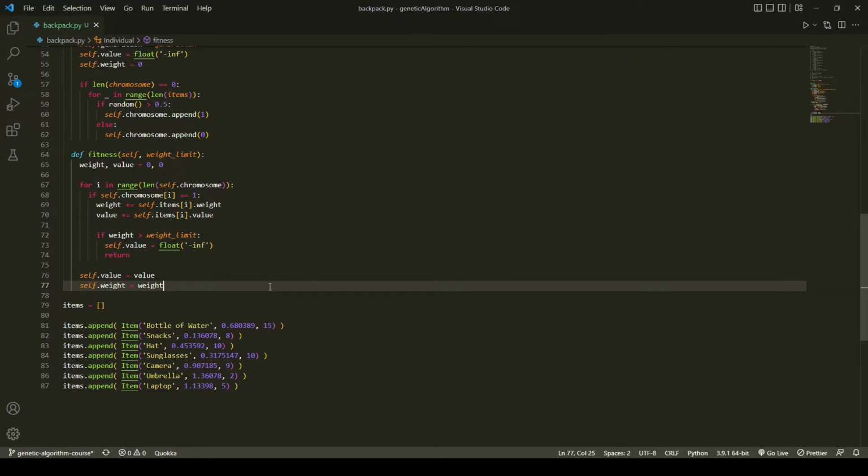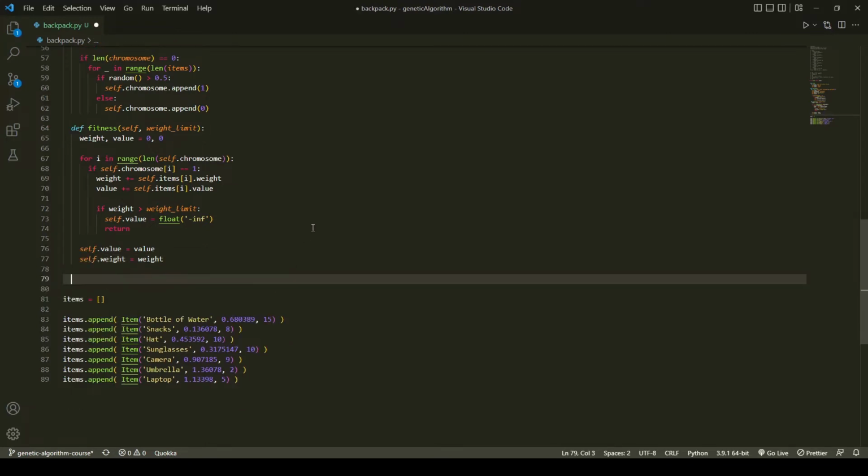Next, we want to define recombination for our individual. So for this example, we're going to use what is called a single point crossover. This takes two individuals, so in this case two different chromosomes, and it splits them at a random point and then recombines them together to make two new individuals. So it'll take, let's say, the first half of individual 1 and combine it with the second half of individual 2, and then it'll do the reverse. It'll take the second half of individual 1 and combine it with the first half of individual 2.